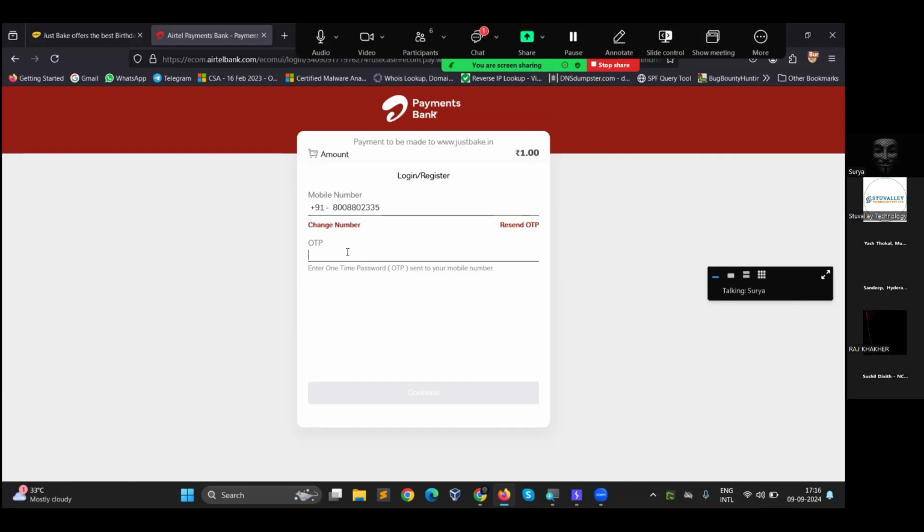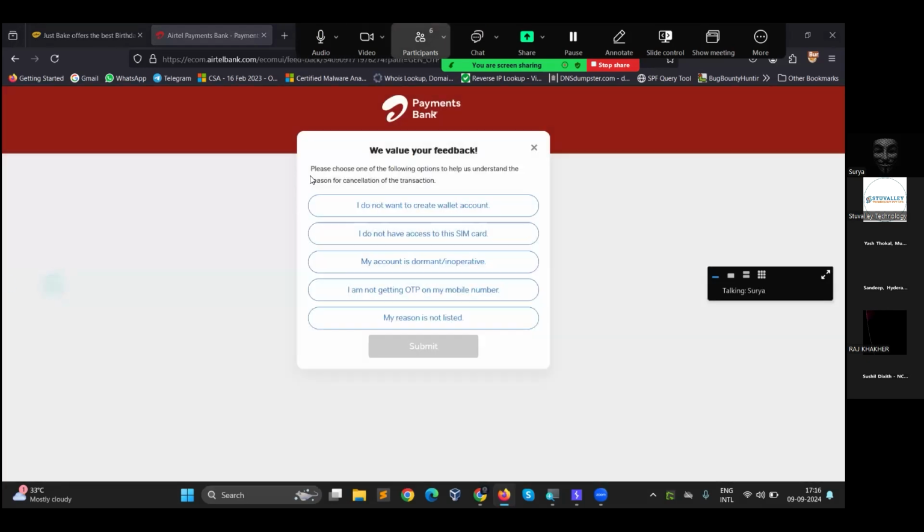So you can simply type your number and get the OTP, but don't enter the OTP. Okay? Don't enter the OTP. Once you enter the OTP, the order will be placed. If they know you are doing it like this, they'll file a case against you. So don't enter the OTP here. Getting my point? I hope it is clear for everyone.